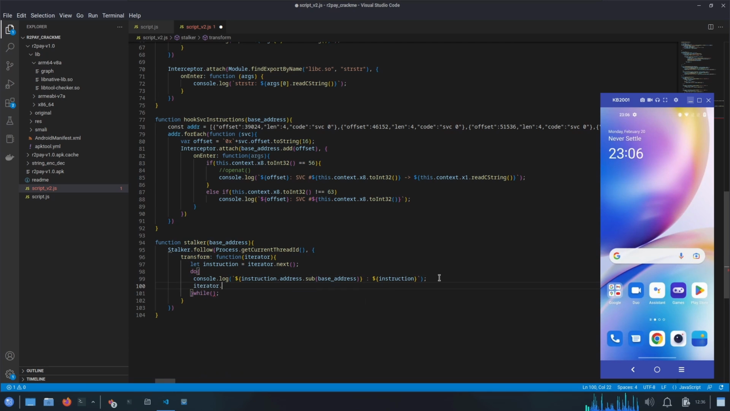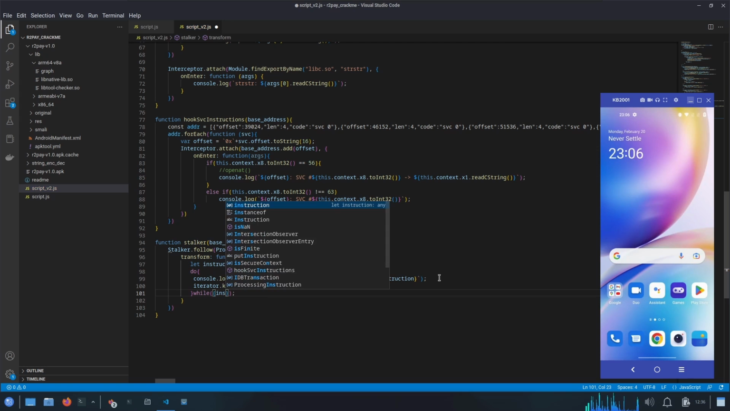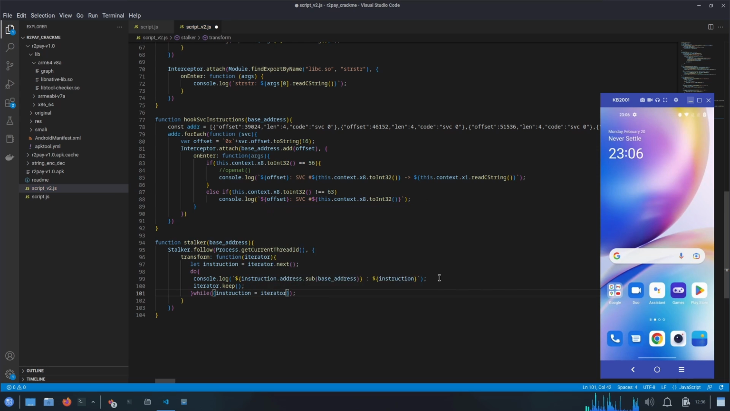Then we need to call the iterator.keep method, and here in the while we need to put the condition till when this loop will execute. So we want it to continue executing until all the instructions get executed. So for that let's use this instruction variable, and using iterator.next iterate over it until we receive a null instruction.